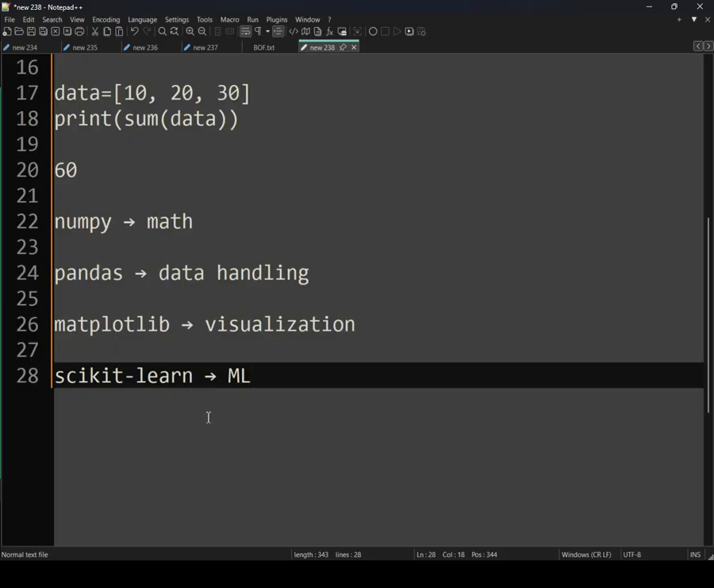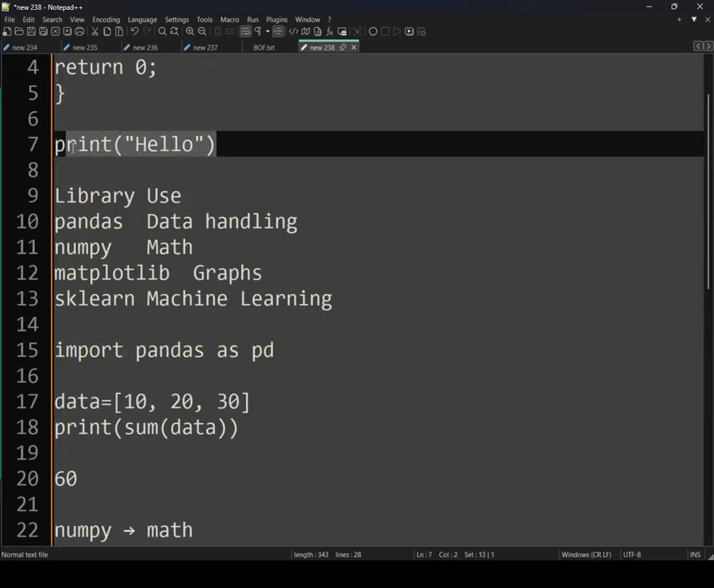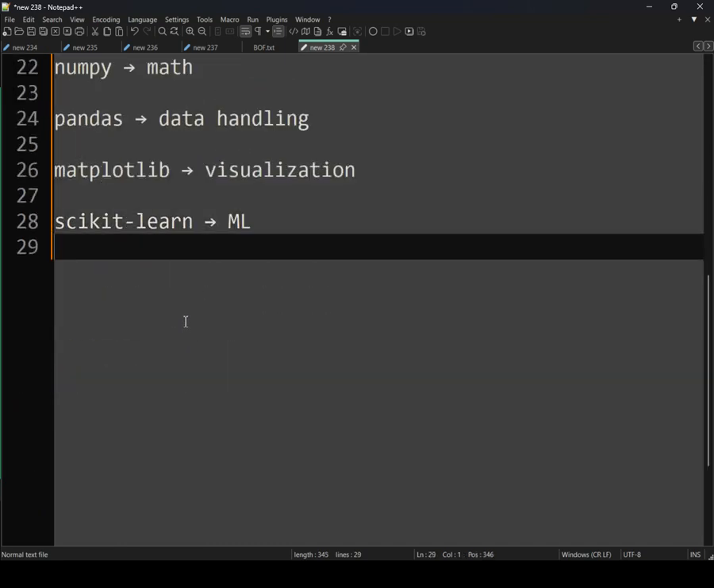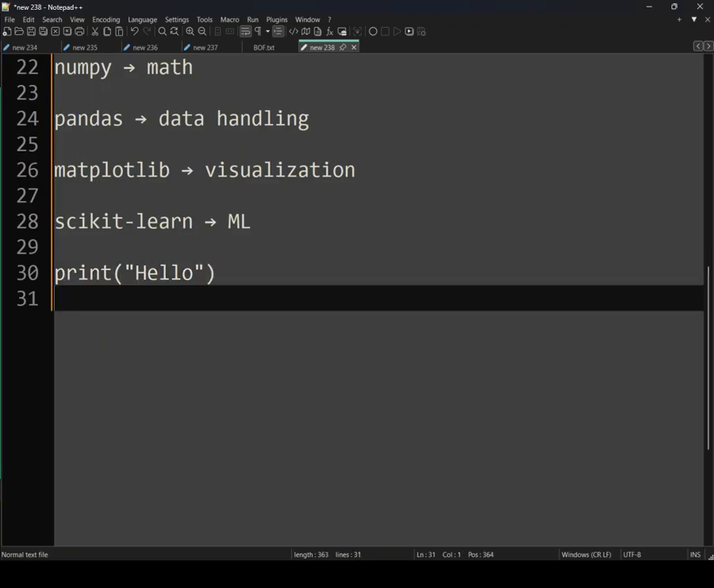So for example, let's take print hello. In Python, you write this code, print hello, and automatically the output you get will be hello. Let me show you this one. If we compare with C or Java, this is much simpler. So that is about the introduction part for Python.